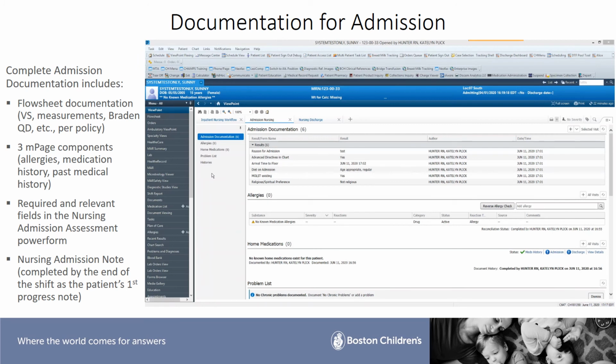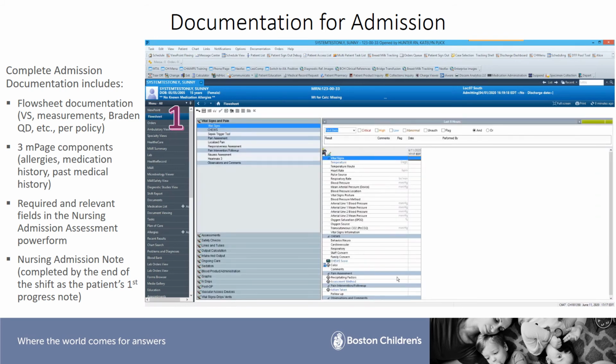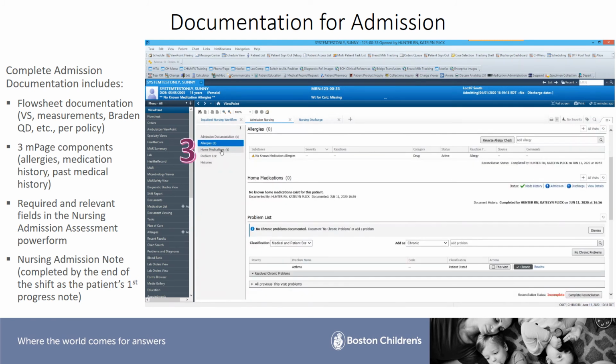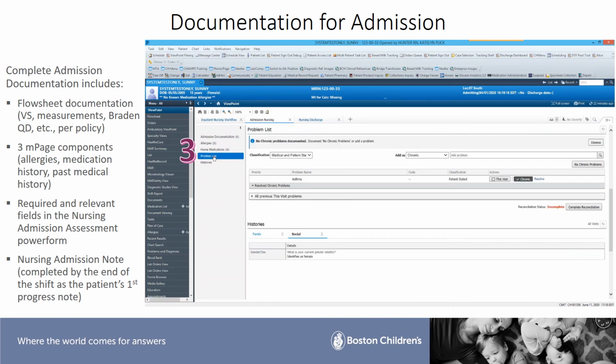So just to recap, to complete all of the necessary documentation for a patient admission, you need to complete your required flowsheet documentation, the nursing admission assessment power form, the allergy history, medication history, and past medical history components. And then by the end of your shift, you need to complete a nursing admission note. And then you are done.